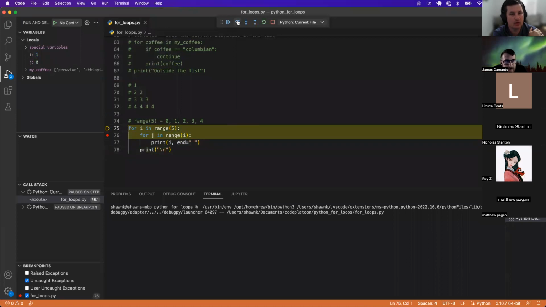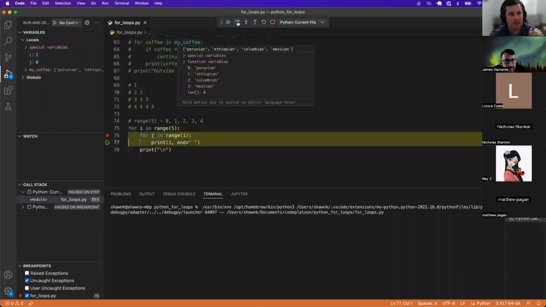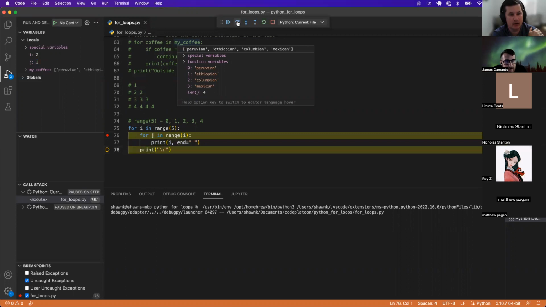I'm sorry, i is 1, because it's range of 1. So it's going to print 1 one time. And then we're in the next iteration, so i is 2. And now we should get a 2, and then it should go through the iteration again and print a 2. Okay, now we get to the 2 and break out and print a new line.